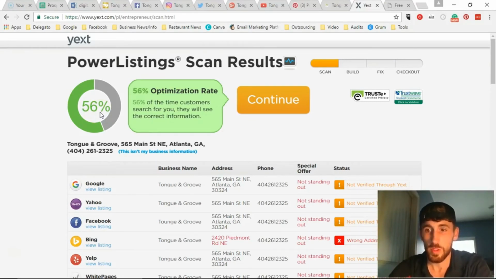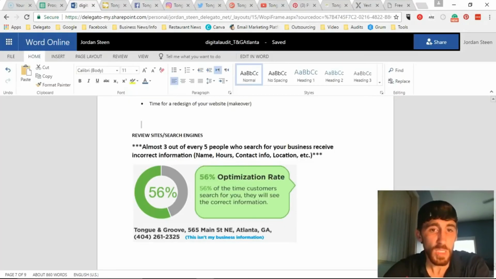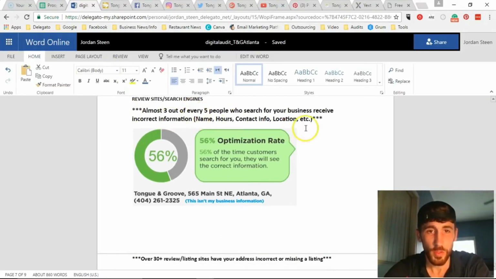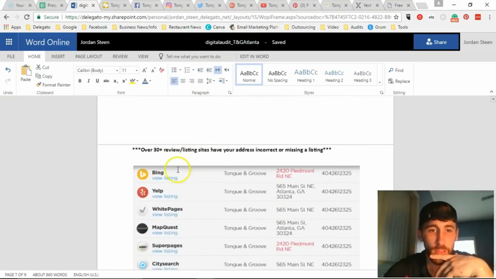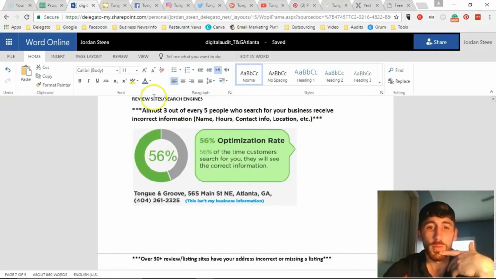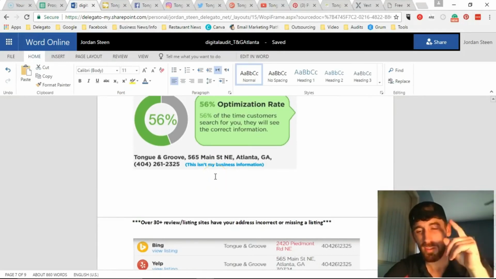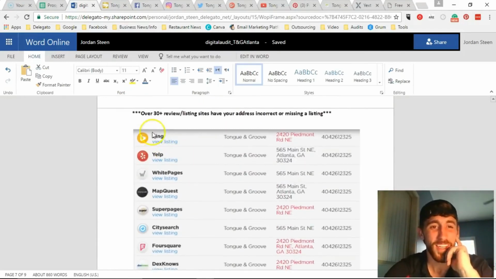So that's almost half. So, you know, almost 1 out of every 2 people see incorrect information. It's not good. So that's what I set up here. Almost 3 out of every 5 who search don't see your location, name, hours, or contact info. Post that little image there for them to see. I try not to include the website so that way they can't go do it themselves. Just a little trick for me.